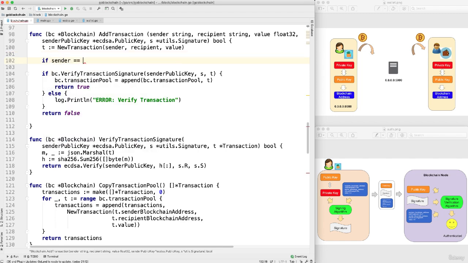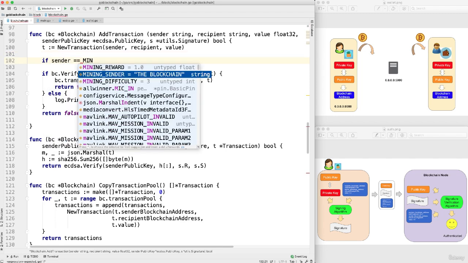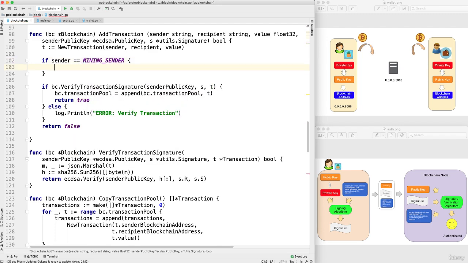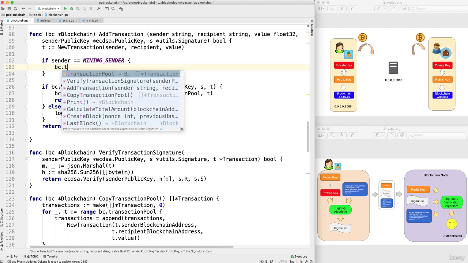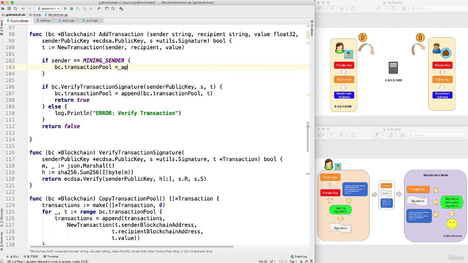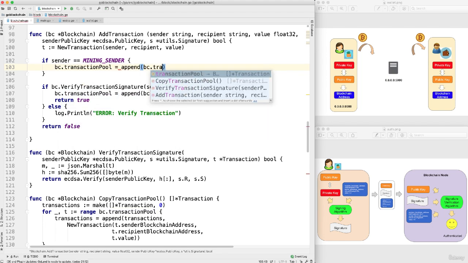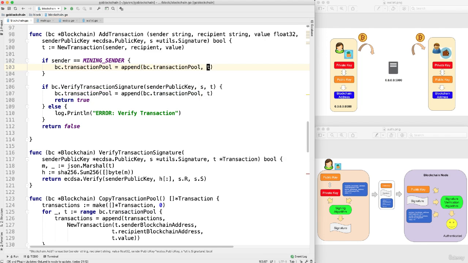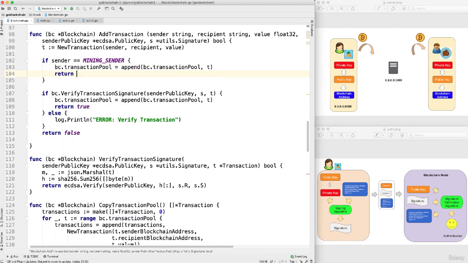So we'll say if sender is the mining sender, which we previously wrote in the blockchain. So if the sender is the miner, this is simply a reward that's being sent. So in this case, we'll use append and simply put the reward into our BC transaction pool. We'll simply return true. This add transaction was included in our mining. So let's go to our mining method.